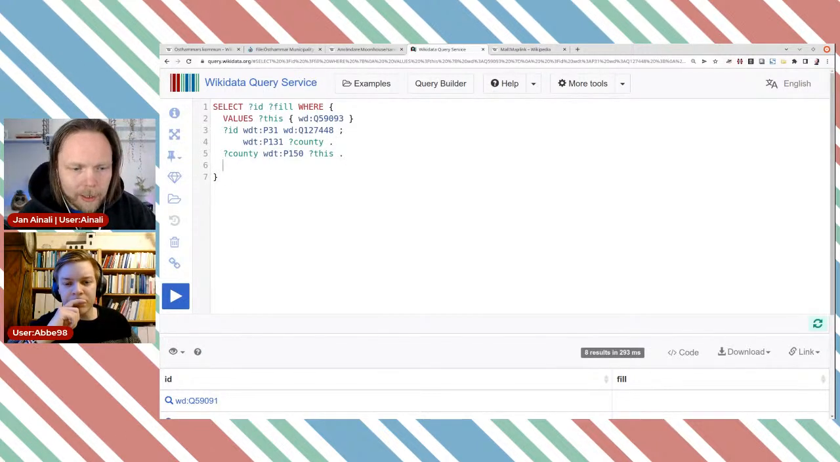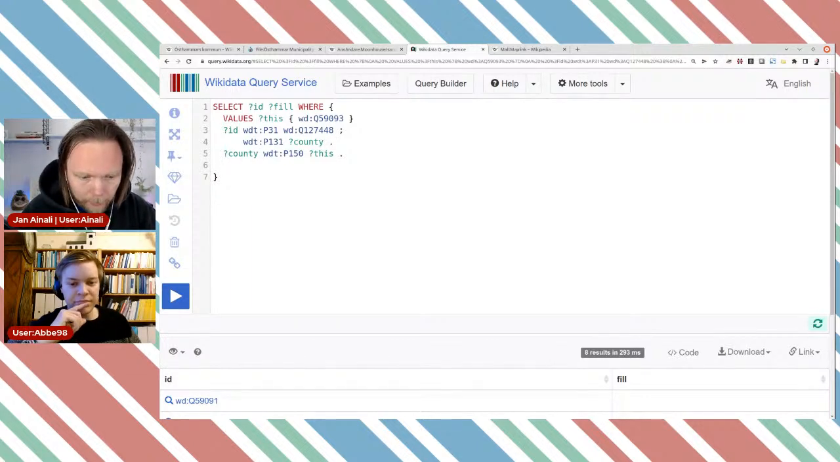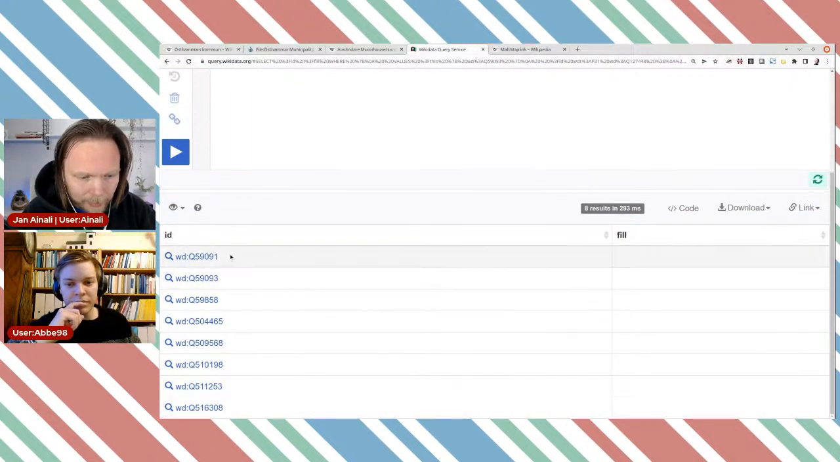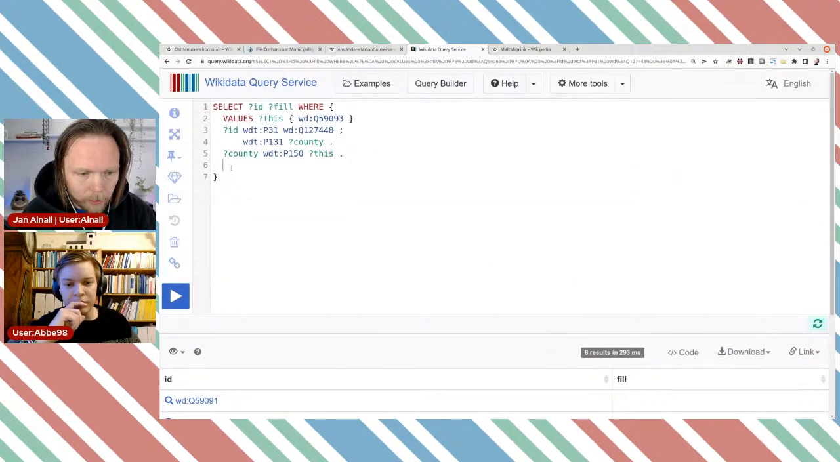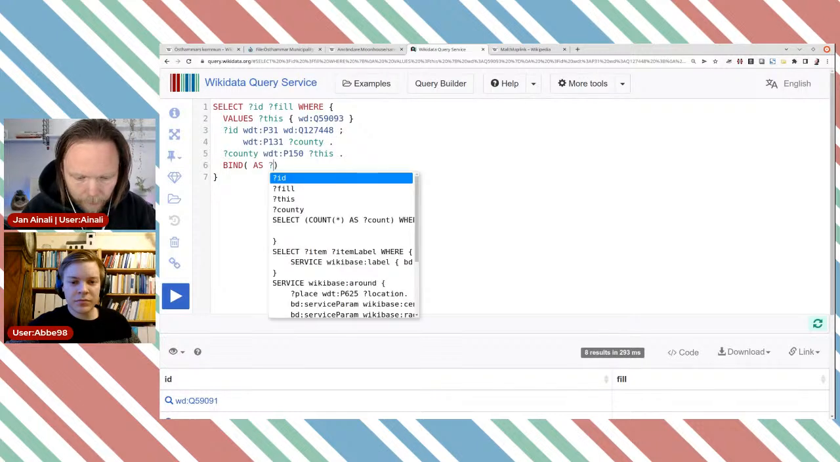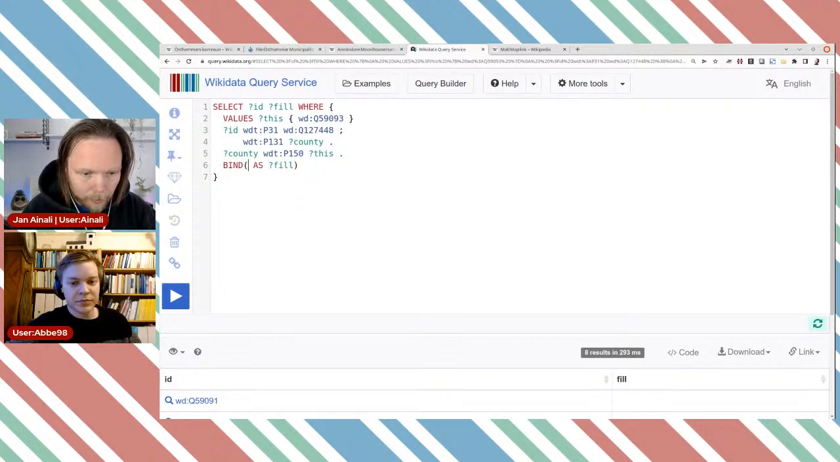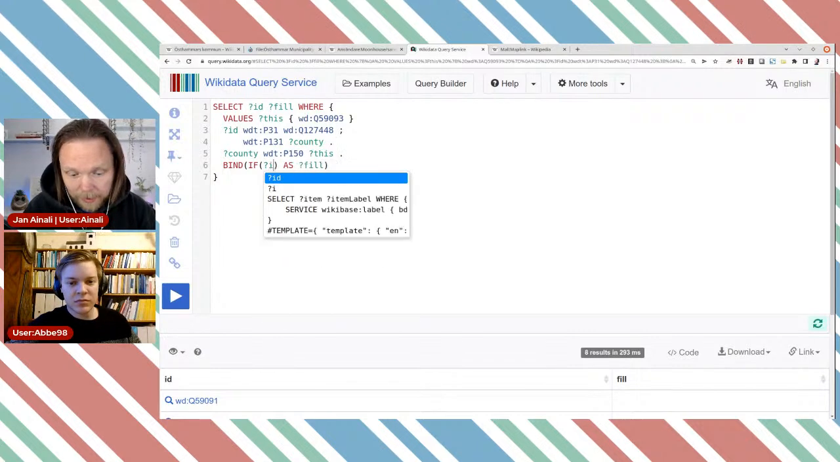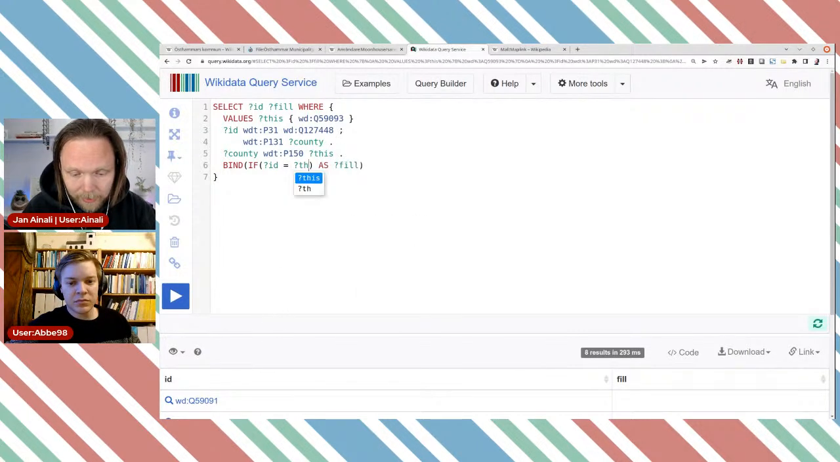And then I want to add something for the fill here. So I have to bind that value to it. And we can see here we have 8 IDs. So we're going to bind, I guess, as fill. And then here we're going to do an if clause. And if this, or if ID equals this, then we'll give it one value, and if not, we'll give it another value.